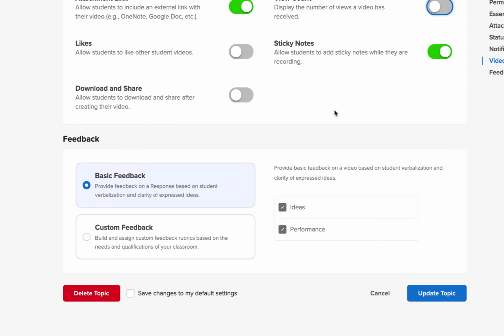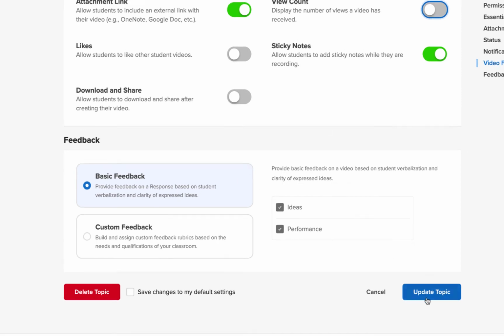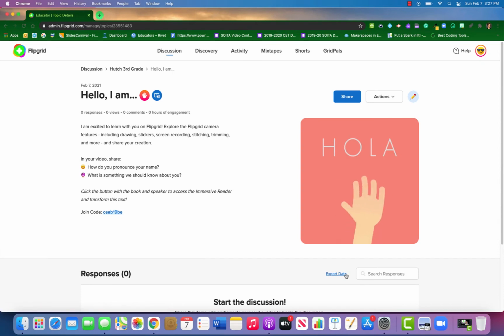The other thing you're going to want to decide before you create your topics is how you want to give feedback. So I'm going to leave mine at basic feedback, but as you use Flipgrid more and more, you may decide that you want to add custom feedback, which allows you to do things like rubrics, and it allows for more specifications. So I'm going to go ahead and just update my topic, and I'm ready to rock and roll.